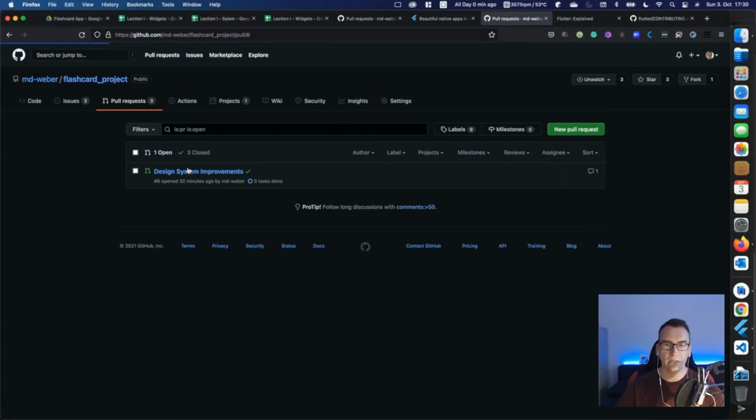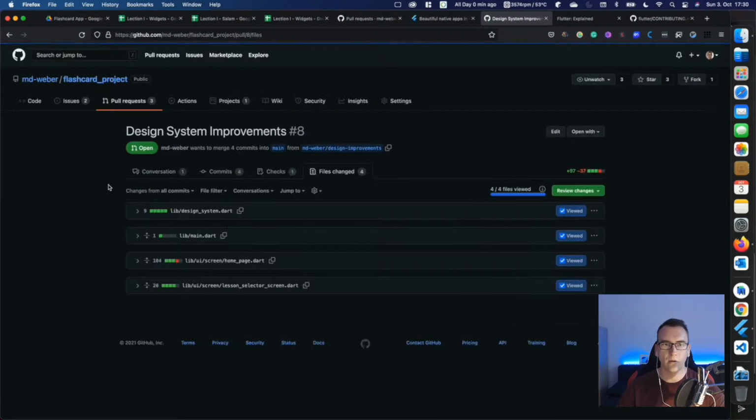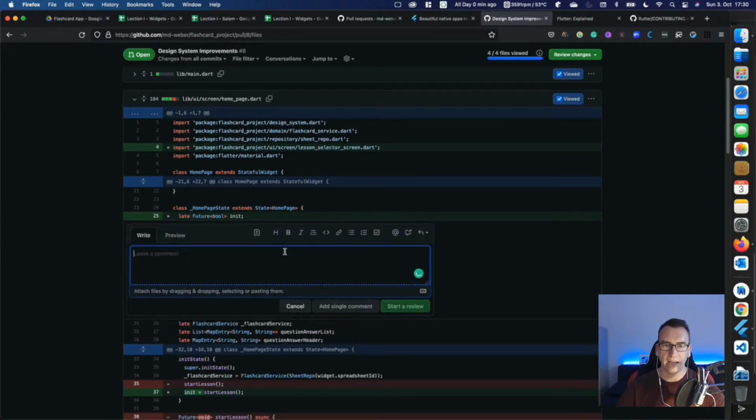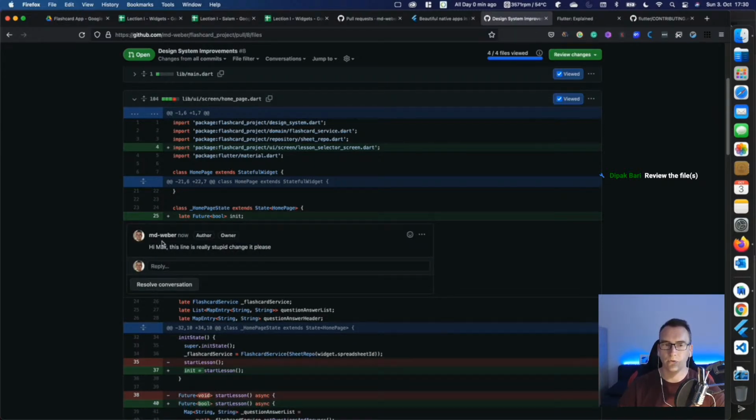And with the other one, design system improvements, I think nobody had any comments on this, but if you would have comments, you could go here into code. You got the link and could add something, could write like, hey, Max, this line is really stupid. Change it, please. And then you could add a single comment, or you could create a review for that.